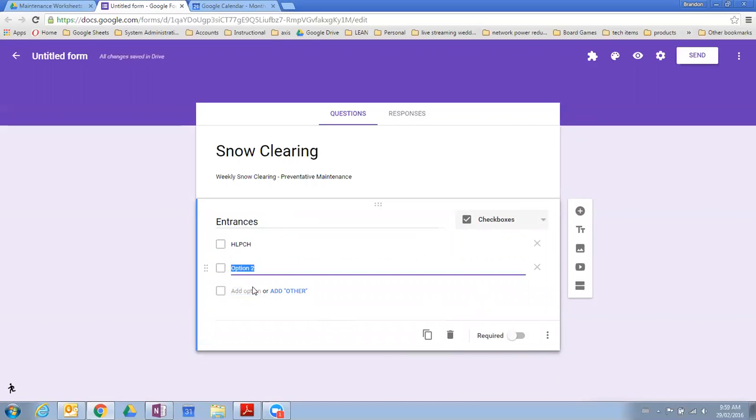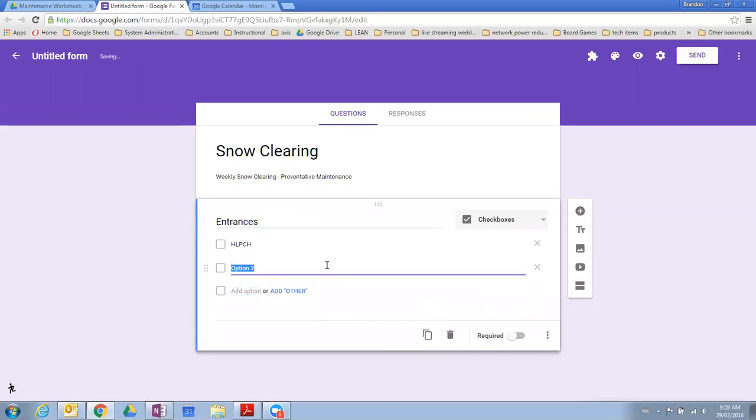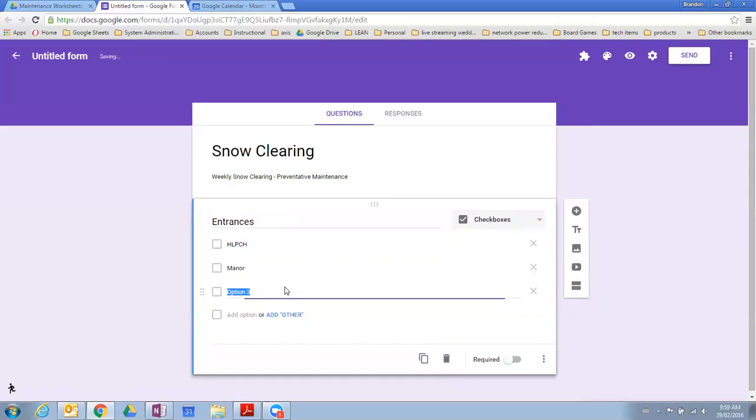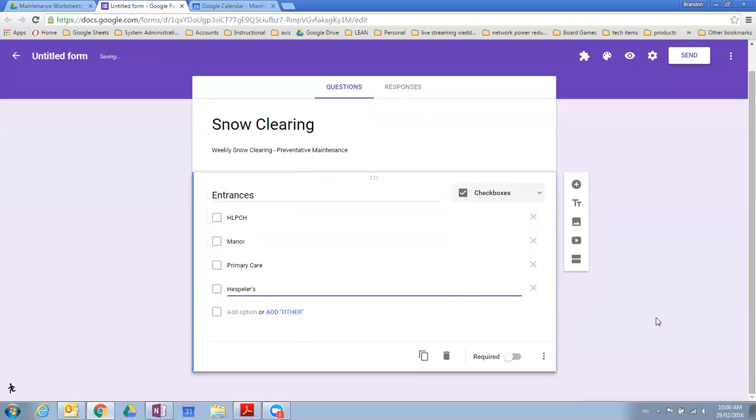So you can add as many options as you want. If you add one too many or you want to delete one, simply click the X. So I'll say HLPCH, manner, primary care, Espelers, you get the idea. I don't need to put all of them in for this sample.